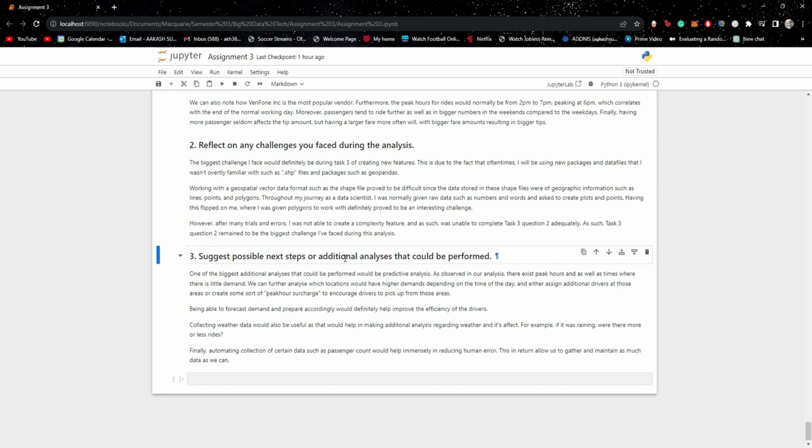And finally, for suggesting possible next steps or additional analysis that could be performed, I thought that what we can do is start forecasting and predictive analysis, because that's what data science is all about, right? So one of the things I thought is that it's good if we can find areas which have peak hours, peak demands, and assign drivers based on the demands. If area 1 is known to have a peak hour at, let's say, 3 p.m., then assign more drivers there by giving them additional incentives.